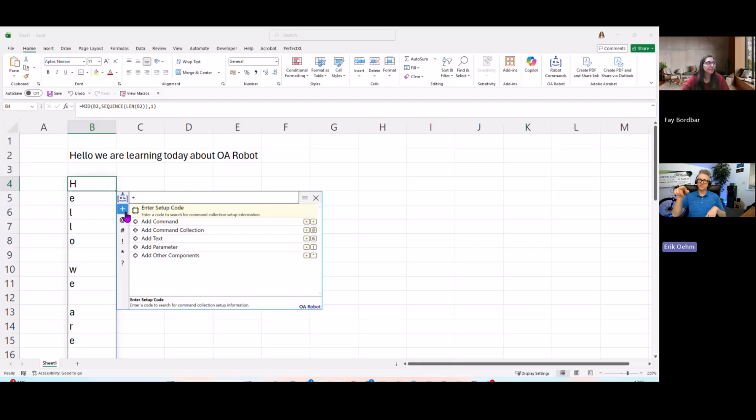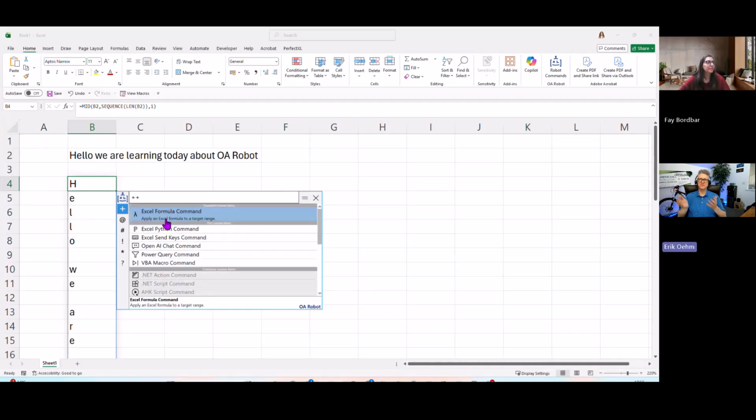And then you can see there's different things that you can add there. So we're going to add a command, which is the second one. Yep. And then this gives you the different command types that you can add. So with the standard license, you can add formula commands. If you upgrade to the pro license, which is $100 per year, then you get 5 more different command types, including VBA commands.